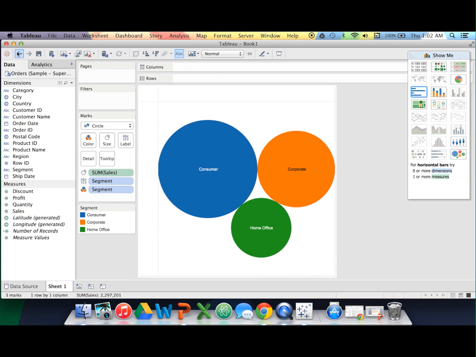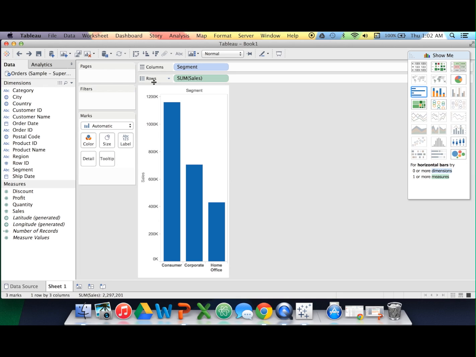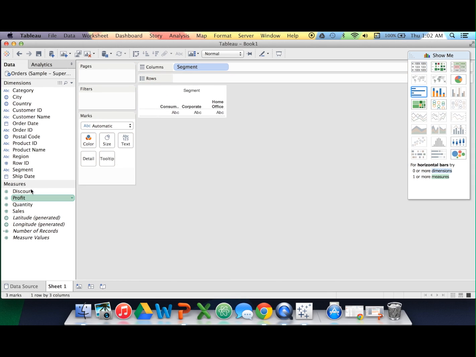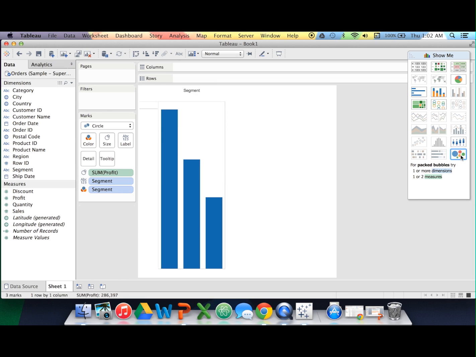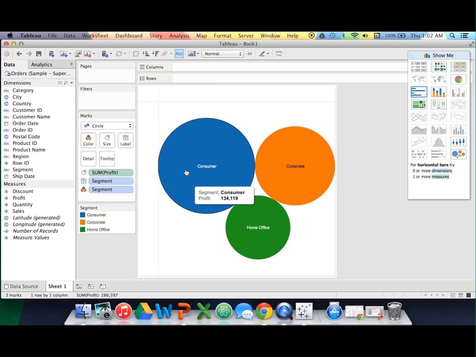Now, sales is just one measure. But let's see profit, because of course something could be selling, but it could not be making the business any money. So let's put this back here and look at profit. And again, we see that the consumer segment has the highest profit. Now, like my favorite bubble chart, you see again that the consumer clearly has the best profit.